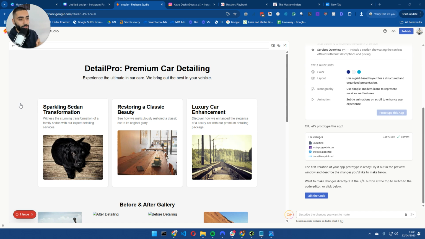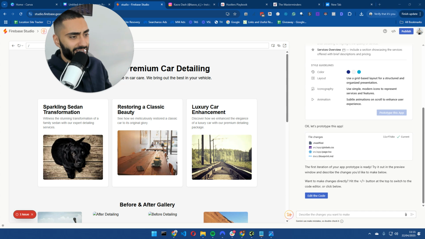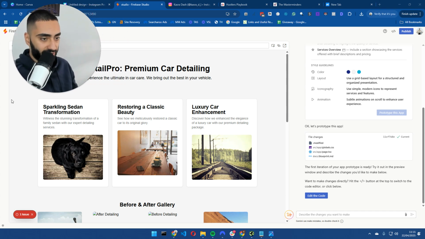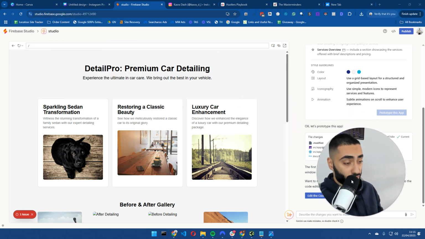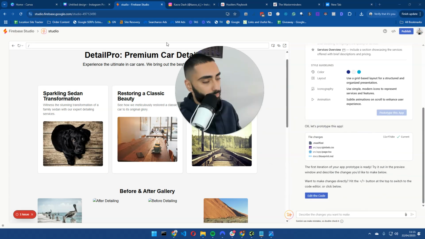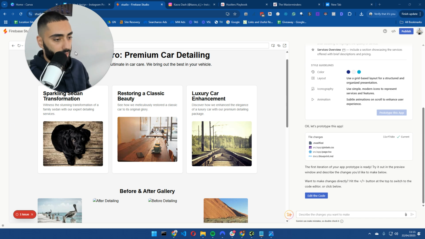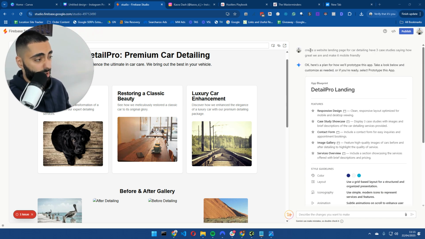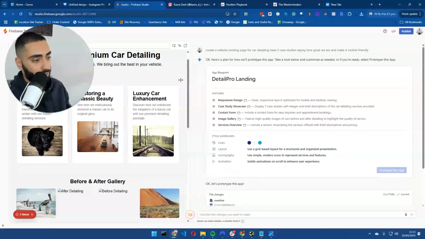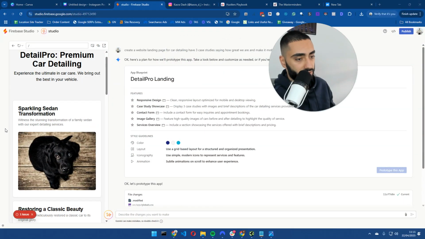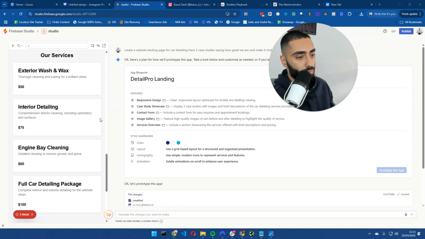So I may have overshot how good Firebase is with the chessboard game, because it came back and there wasn't as much logic as I would have liked it to, but I have redone this. So basically we've got our website here. This is about car detailing, and we have just given it a very simple prompt like create a website landing page for car detailing, have 3 case studies saying how great we are, and make it mobile friendly as well. And if we were to shrink this down, as you can see here, it is actually mobile friendly.